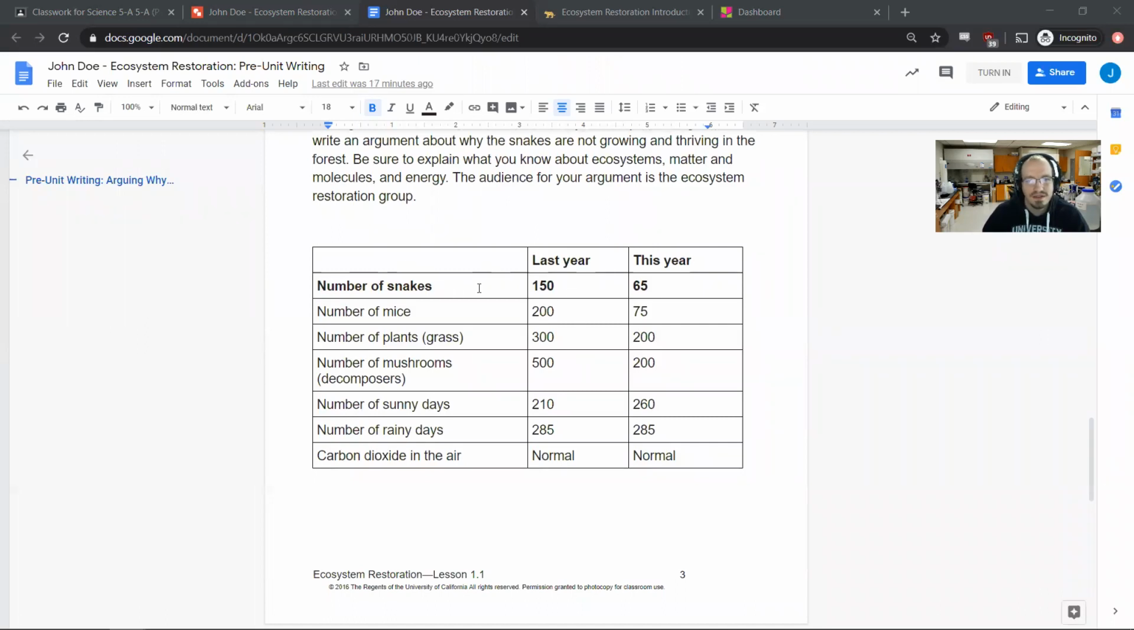If you look at the table here, we have data for last year and we have data for this year. Last year there were 150 snakes. This year there are 65. And we have the same for the number of mice, number of plants, which is grass, and the number of mushrooms or decomposers. We also have data on the number of sunny days for these 2 years, the number of rainy days for these 2 years, and the amount of carbon dioxide in the air.